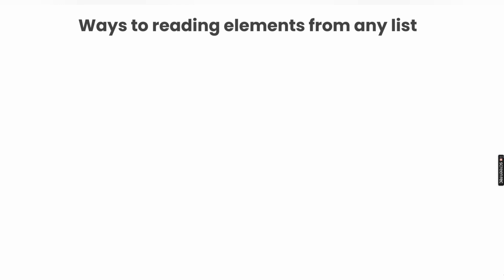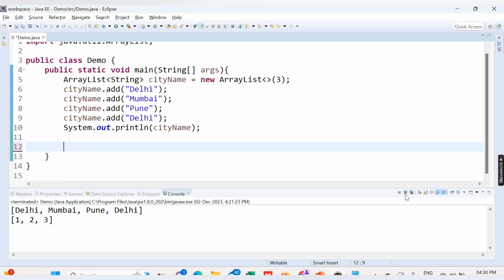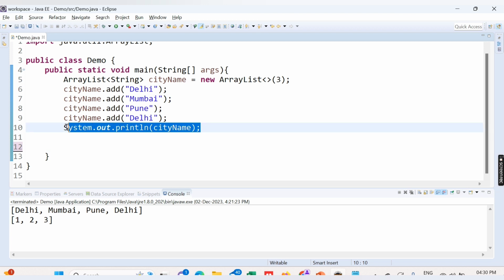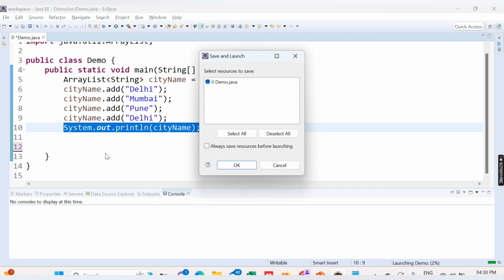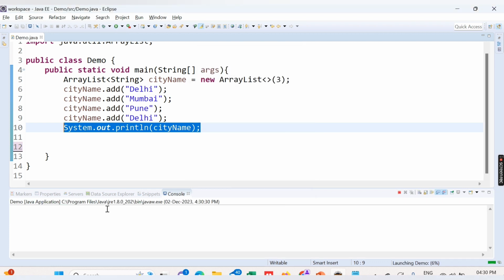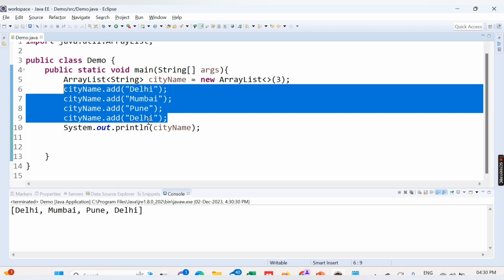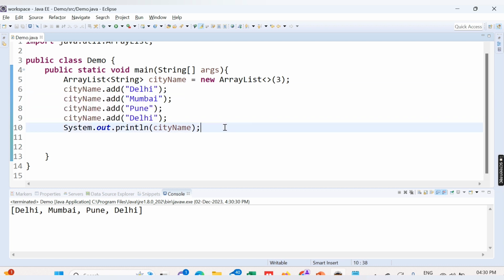In this video, we are going to learn how to read the elements from any list, whether it is an array list or linked list. In the array list, we can print that array list using the println statement directly here. But there are other ways also in which you can read the elements of the list. If I run this code, I will get the output here, Delhi, Mumbai, Pune, Delhi, because these are the values that I have stored inside this array list.